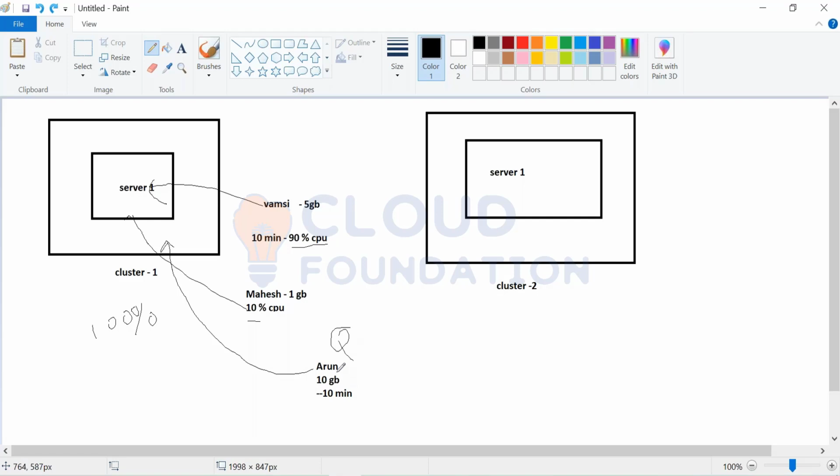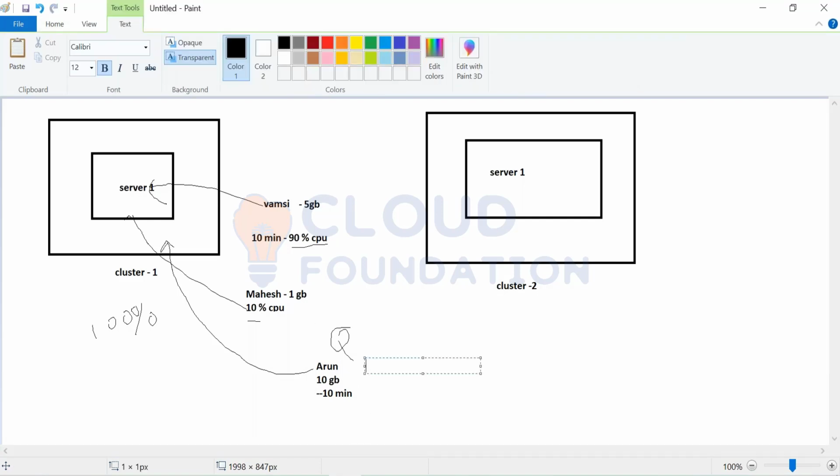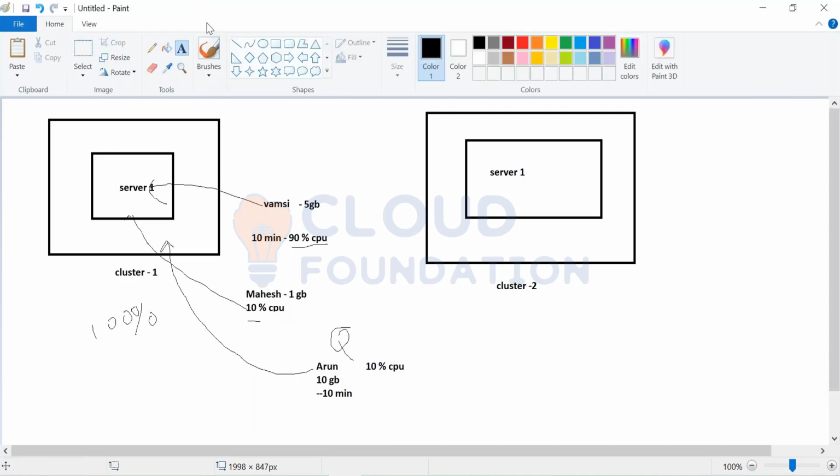How long does he need to wait? Let's say Arun's query needs maybe 30% of space, or let's say 10%. Let's assume this query needs 10% of CPU. Then what will happen? Either Vamshi should get results or I should get results. Let's say as I'm running on a small amount of data, I got my results quickly. So Mahesh got his results. Then 10% of the CPU.